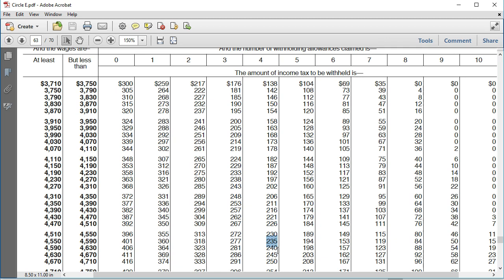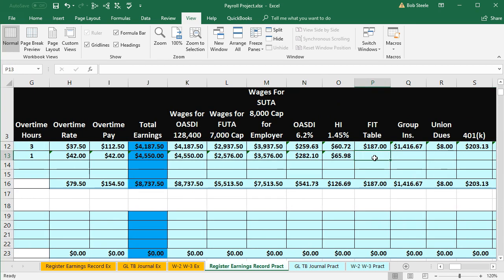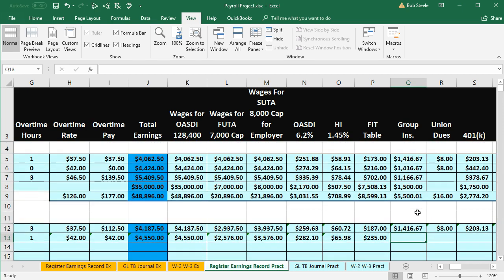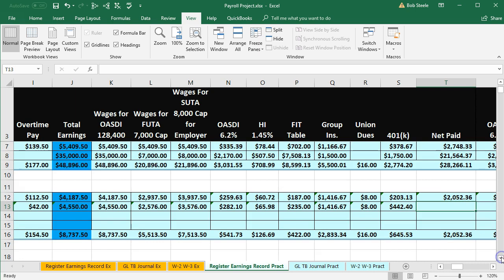So here we have the 235. We'll go back to our table and we're going to put in, scrolling back over to the FIT, 235. Group insurance, I'm going to say that's the same, so we're going to pick that up. And again, this could differ depending on the terms, but I'm going to pick up the same for the union dues. I'm going to say the 401k is going to be the same. It may vary depending on the earnings, but we're just going to keep a standard or fixed 401k contribution. It just depends on the options that were agreed upon between the employer, employee, and the plan.